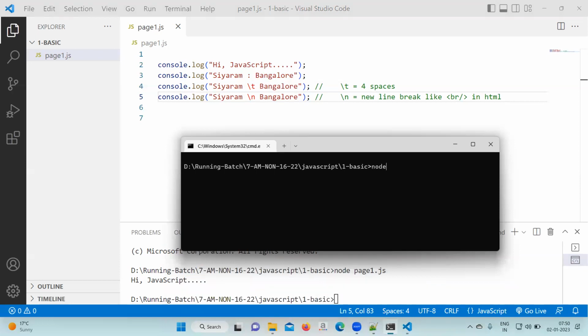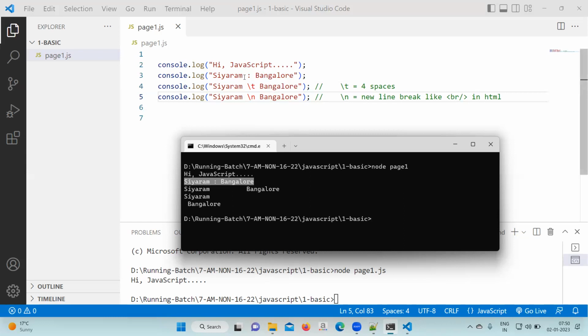Node space, file name, page1. Enter. You can see Sierra Bangalore is coming after 2 spaces, since before the colon there is 1 space, and after the colon another space. Another place you see Sierra, and then after that here, space, Bangalore.